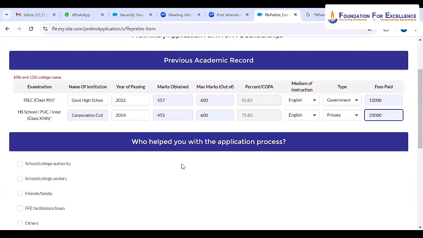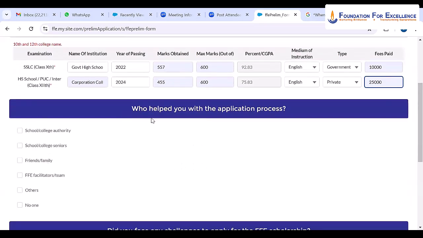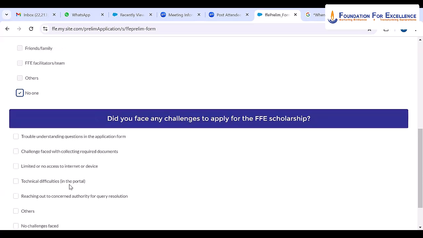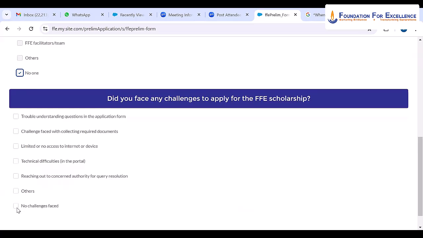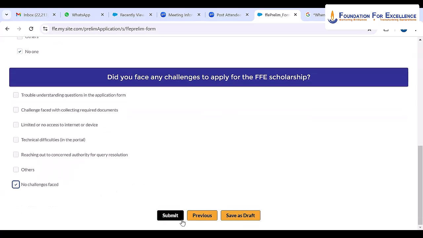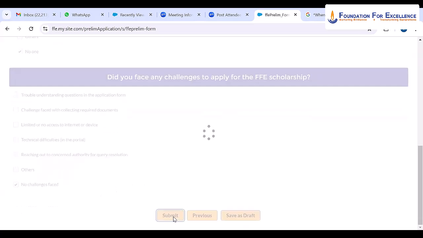So once you fill in this application, then you have to mention who has helped you to fill it. So you can mention college, seniors, family, facilitator or the FFE team, anyone. Otherwise, you can mention no one. Then you can mention if you are facing any challenges while applying for the scholarship. So you can mention any of the options in case you faced any. Otherwise, you can mention no challenges faced. Then you can submit the application.